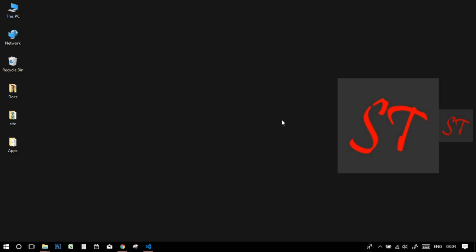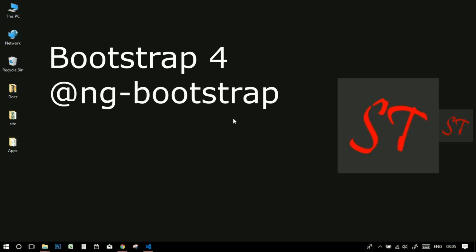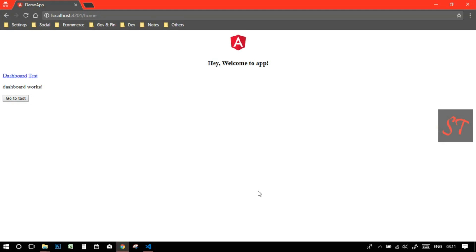Bootstrap CSS framework is a very handy tool when you develop a single page application with responsive capabilities. Today we will see how to integrate Bootstrap 4 CSS framework and ng-bootstrap into our Angular application. Now see, this is our demo application which does have a bare minimum style. Now using Bootstrap and ng-bootstrap, let's give some style to it.